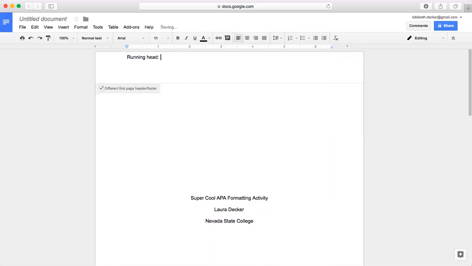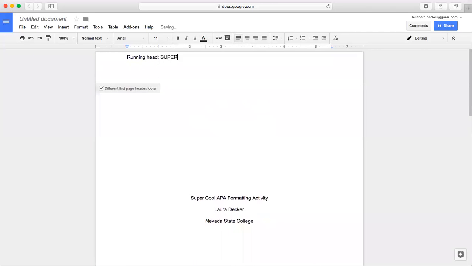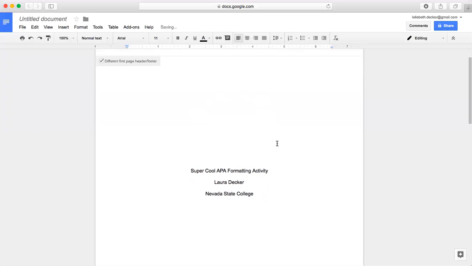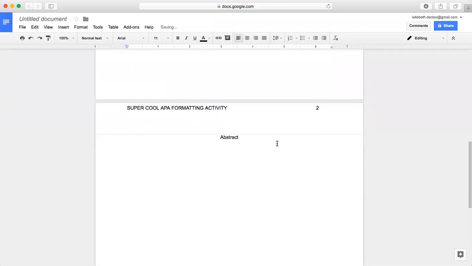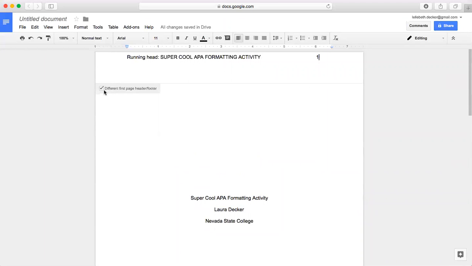We've got our colon, and now we're going to type that same title that we put on the second page in all capital letters. Super Cool APA Formatting Activity. And I'm going to hit tab a couple of times. And then, oh, that put me on the next line. So I'm going to delete and go back one. So now we have that one. Excellent. So that is how you make these 2 pages look different. You have to start on the second page. And then afterwards, you have to click different first page. Again, mine had already been clicked, so I had to unclick it and then re-click it in order to get there. But yours, by default, should be unclicked.